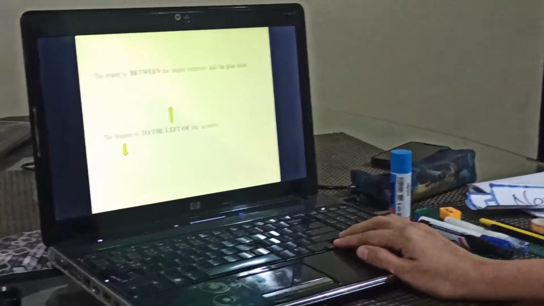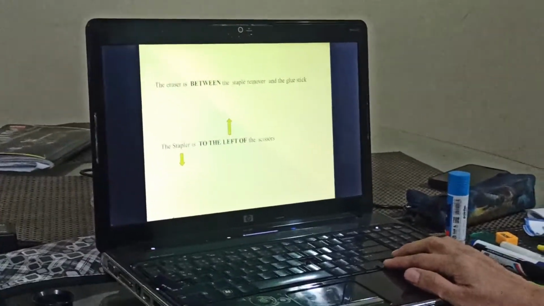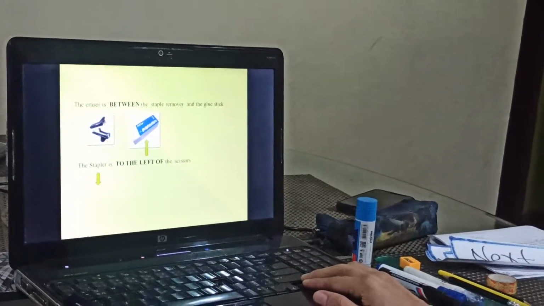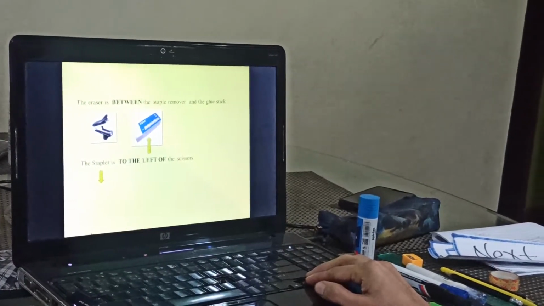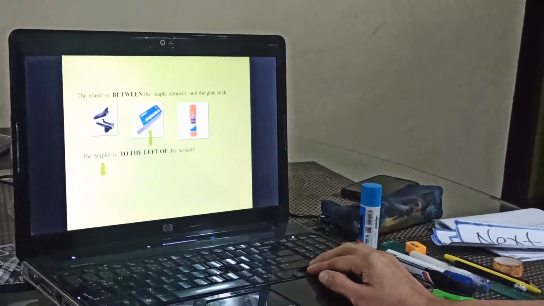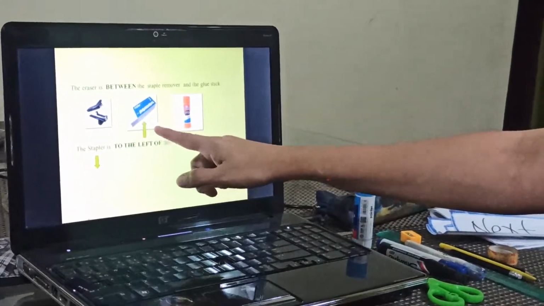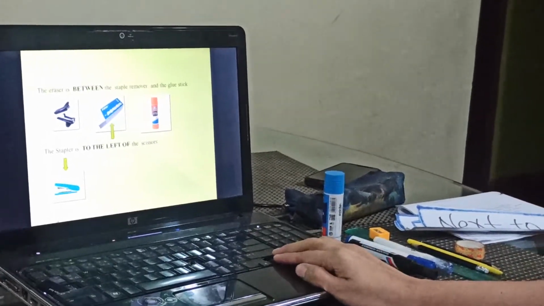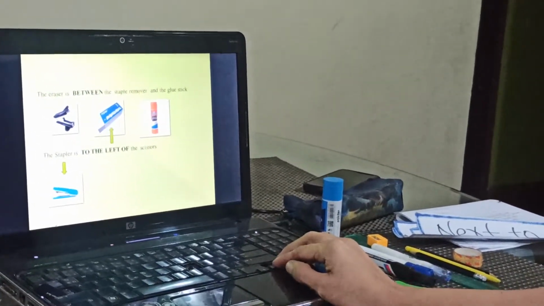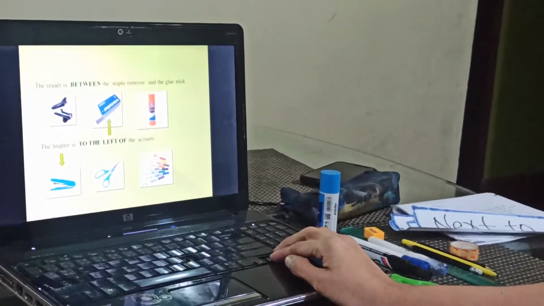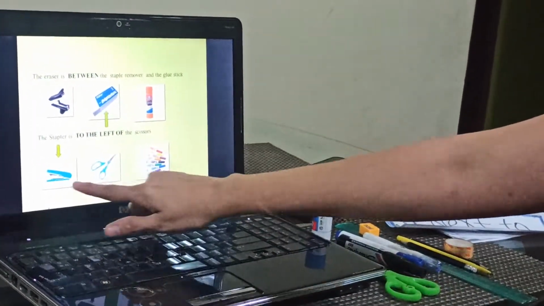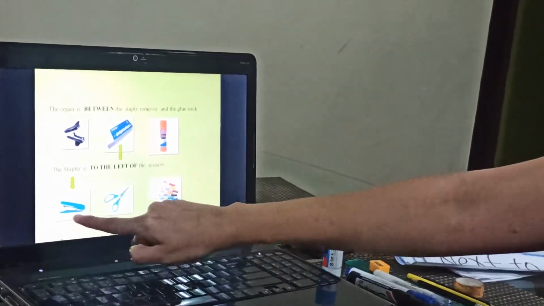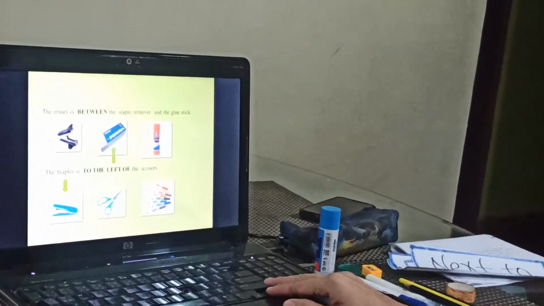Where is the eraser? The eraser is between the staple remover and the glue stick. Where is the stapler? The stapler is to the left of the scissors. Okay?